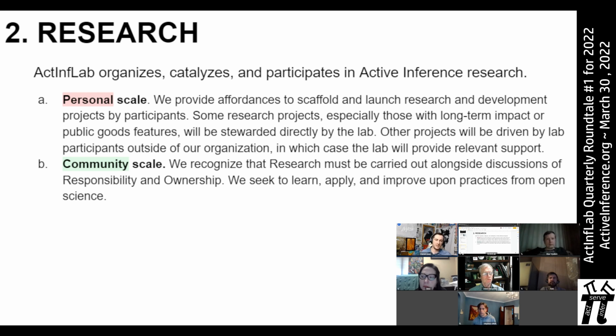And at the community scale, we're recognizing that research is carried out alongside ongoing discussions about responsibility and ownership and many, many other terms. So there we hope to learn practices and improve and give our own twist on what the future of science, open science, decentralized science, DeSci, just science with no adjectives, and education. What will research and education be in our future? Stephen?